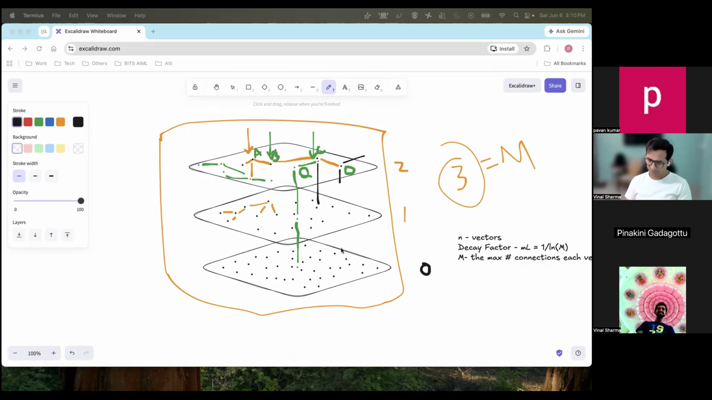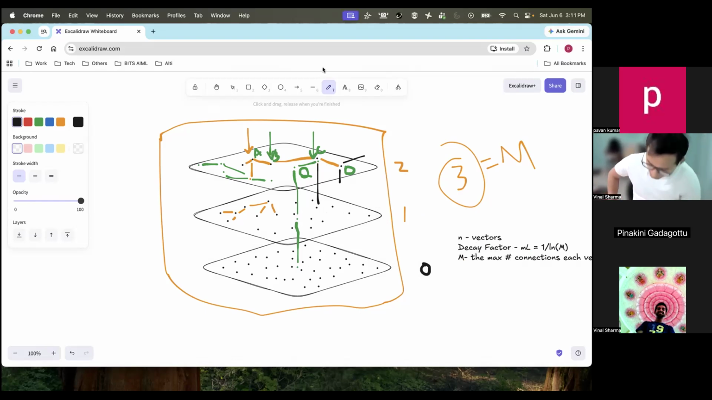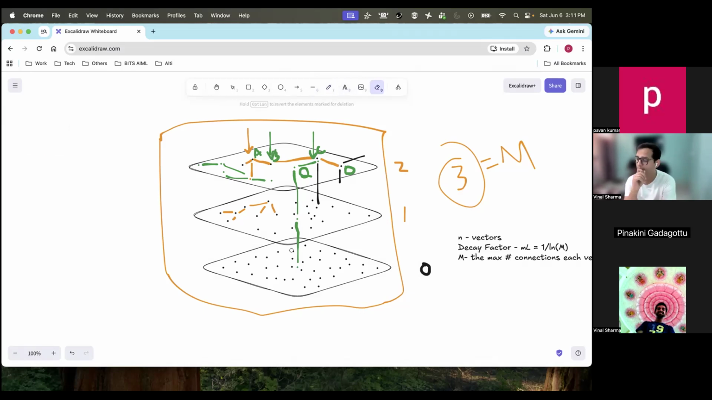Okay, so once we figured out the nearest vector in the top plane, now in the second plane, which will have more vectors than the query vector, let me remove a few things to make it a bit clearer. As we keep going down, the density of vectors will keep increasing. Yeah, keep increasing.